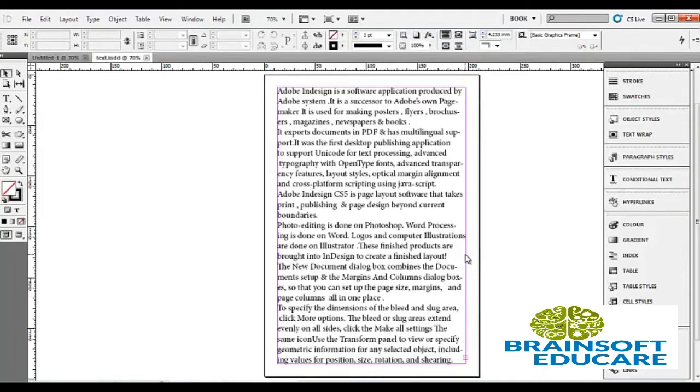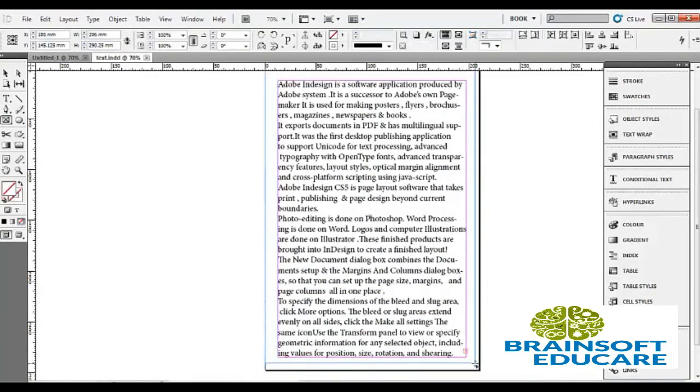After opening the text file, click on the rectangle frame tool. Then create a picture frame box. This is the picture frame. Now import any image.